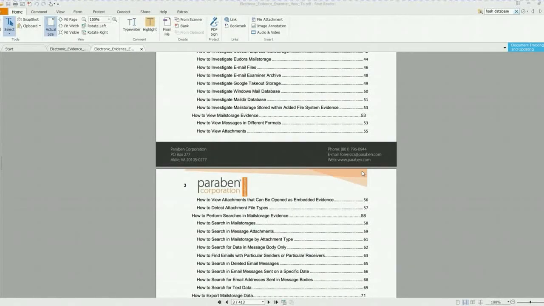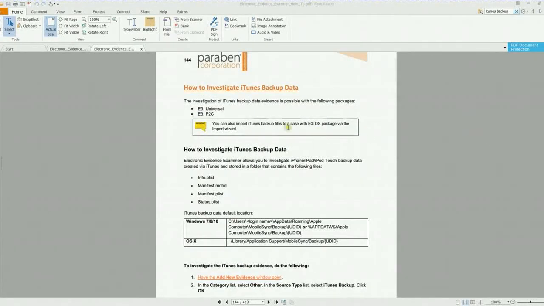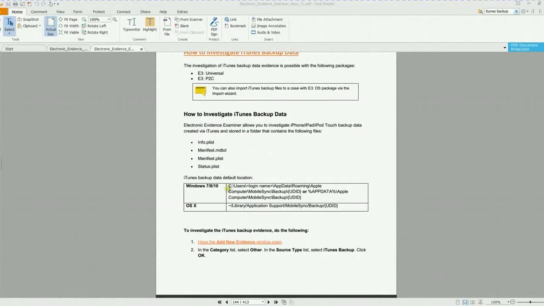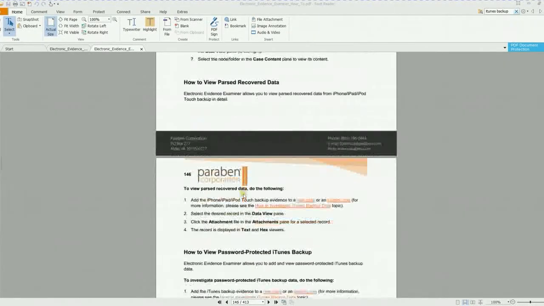For instance, let's say I'm doing an iPhone acquisition and I forget how to do iTunes backup. So we're going to search in there, iTunes backup. How to investigate an iTunes backup, page 144. So I'm going to browse down that way. This gives you how to investigate the iTunes backup, what plist, MD, that we support, where they're located, and then step by step on how to view all of this data.